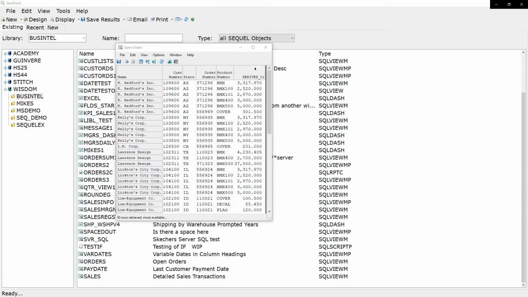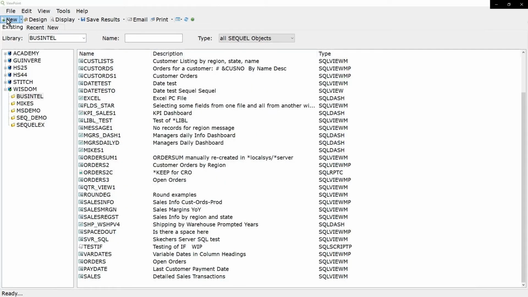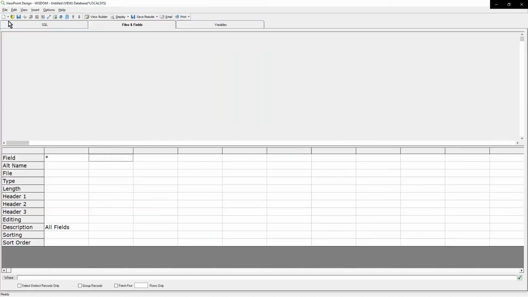There are things you can do. You can fix that column heading. You can fix the rounding. You can move the fields around. I'll show you how you can do some of that with a new view definition. So without having to do much, we created that. So let's go ahead and create one from scratch rather than using one of those. Let's go into the new area.